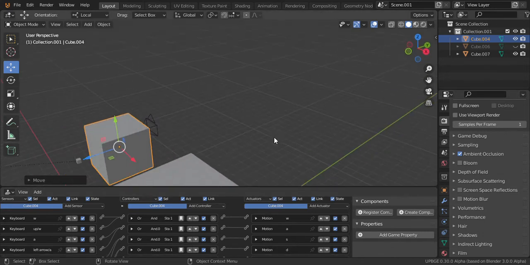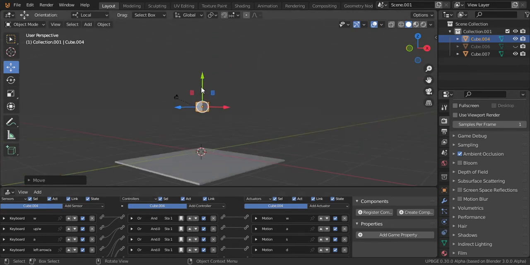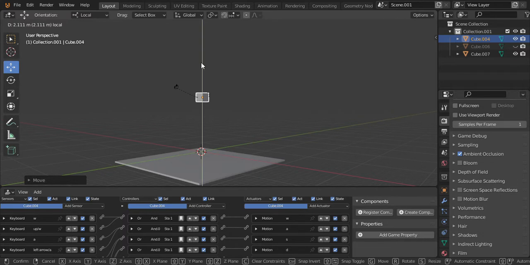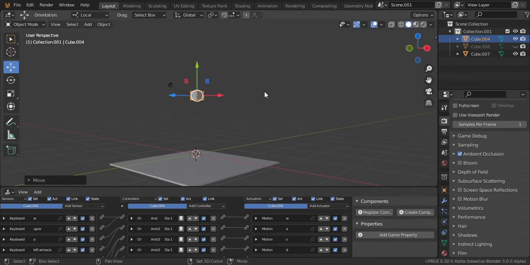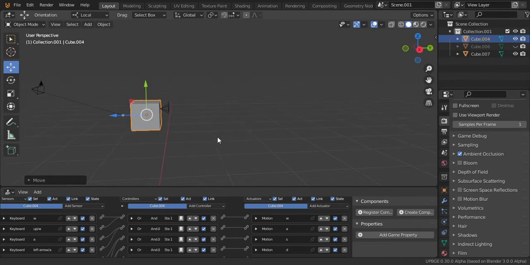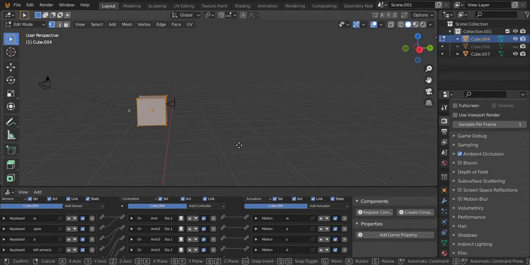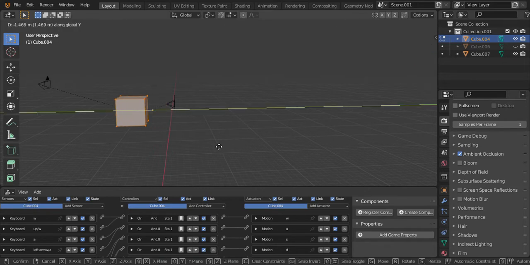Whenever I would add something, this thing went down. So the problem was I just had to make this go a bit up because it just fell down and glitched through. After all, let's just go into edit mode with Tab and move its origin. That's all, nothing else.